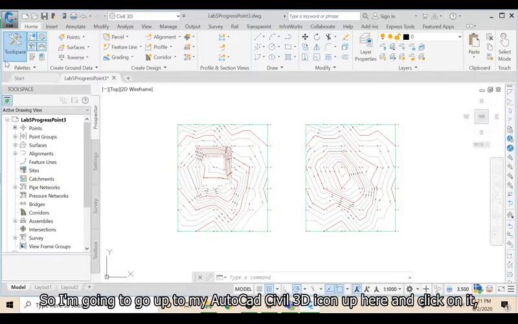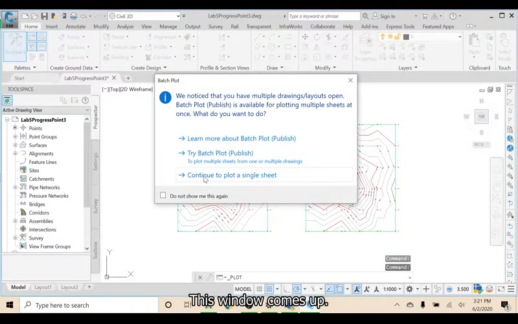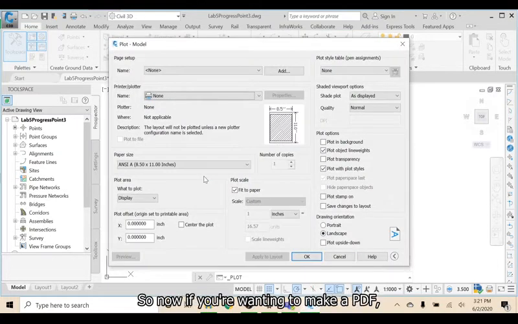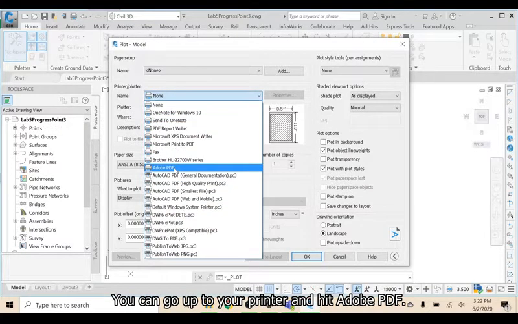So I'm going to go up to my AutoCAD Civil 3D icon up here. I'm going to click on it and I'm going to go to print. This window comes up. I just want to print a single sheet. Okay. So now if you're wanting to make a PDF, for example, of just what you've drawn, you can go up to your printer and hit Adobe PDF.